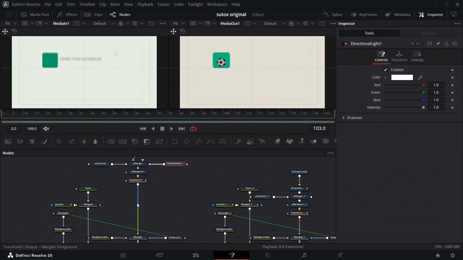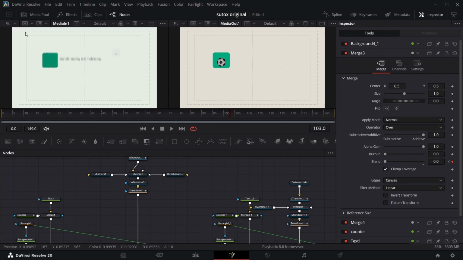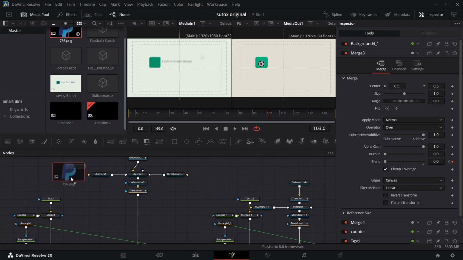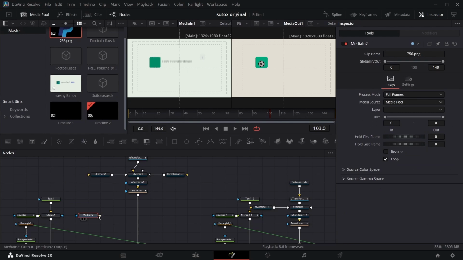So now I'm going to make some space here. So I'm going to go to my media pool. I'm going to drag and drop the PayPal logo here, and let me just quickly name that PayPal. I'm going to connect that here. Yeah, you see that it's too massive.